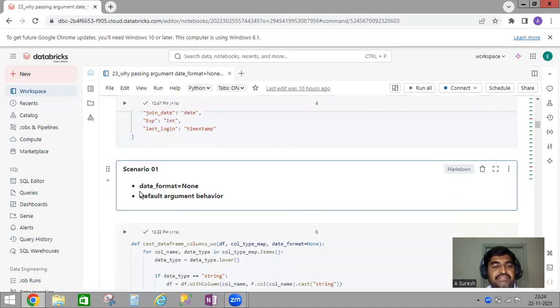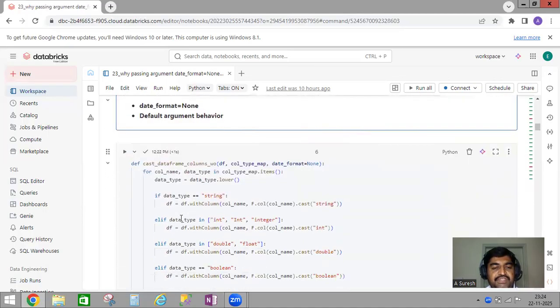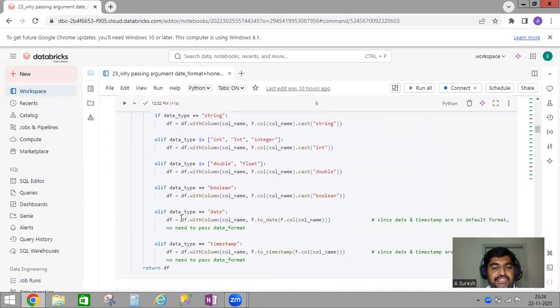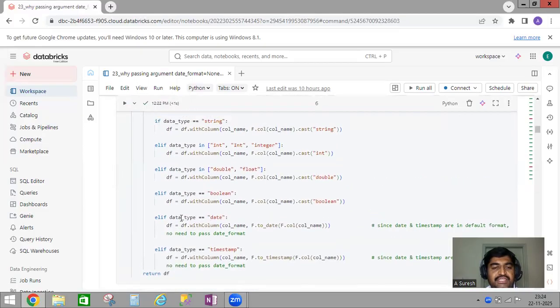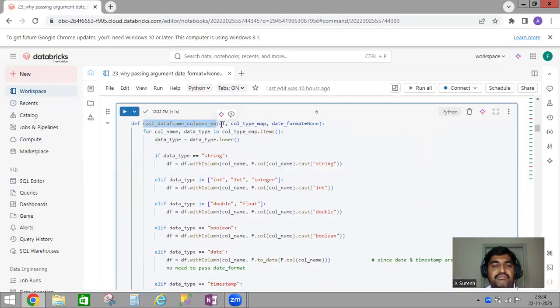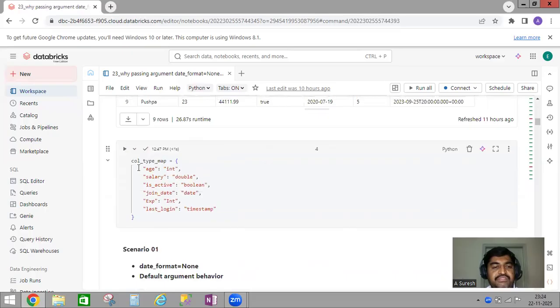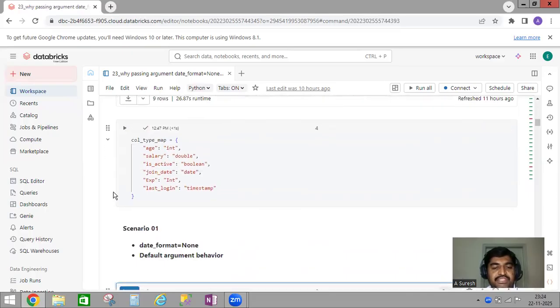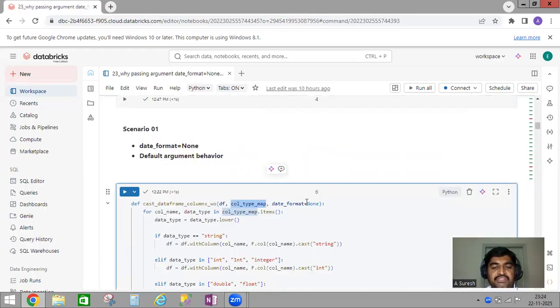So my first scenario is I'm creating one function here. In this function, if you see, I've written different conditions. So first, this is my function name, and inside that I'm passing three parameters. One is df, which is a data frame, and col underscore type underscore map, that is the data types dictionary I'm passing here. And one more is date underscore format equal to None.